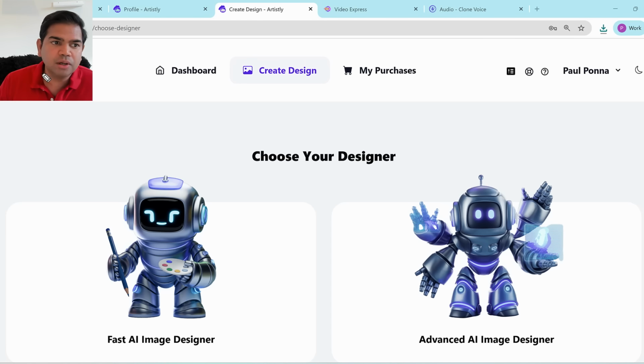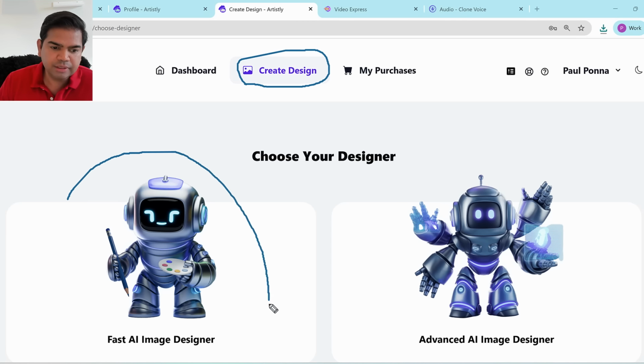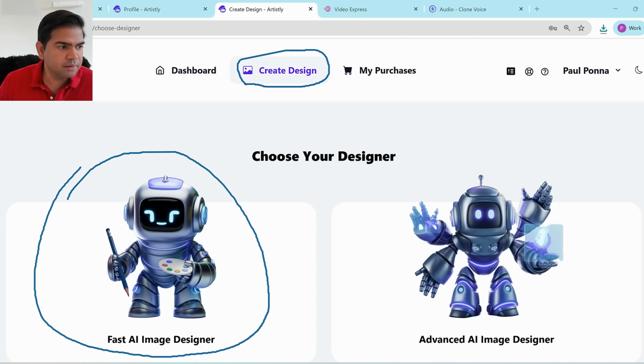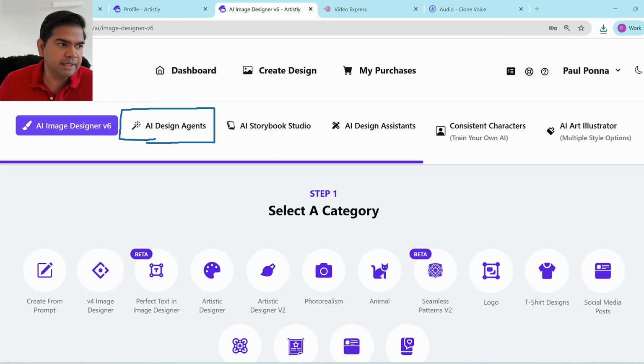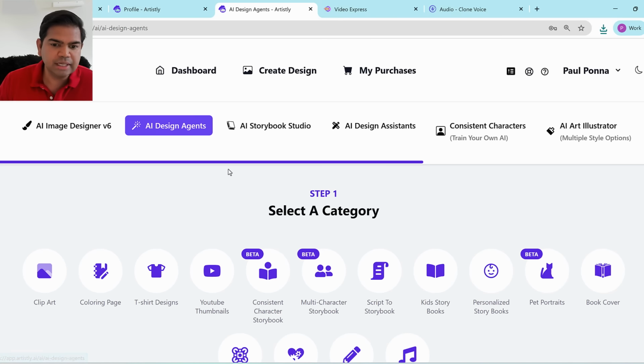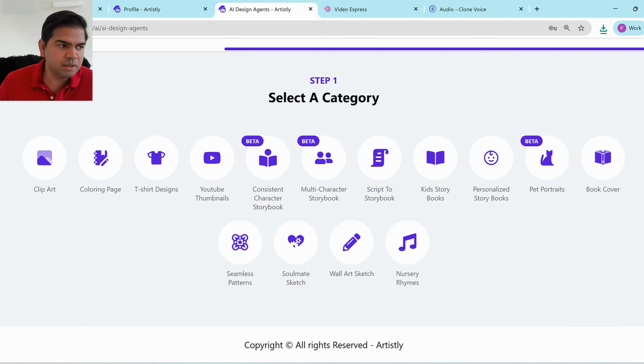Next, you're going to go to Artistly. You're going to click on create design. And then you're going to click on the fast AI image designer. Okay. Let's click on that. Next, you're going to go into the AI design agents. This is where we're going to create the storyboard, basically an automated storyboard. I'll show you that. AI design agents. And then you're going to do this nursery rhymes.